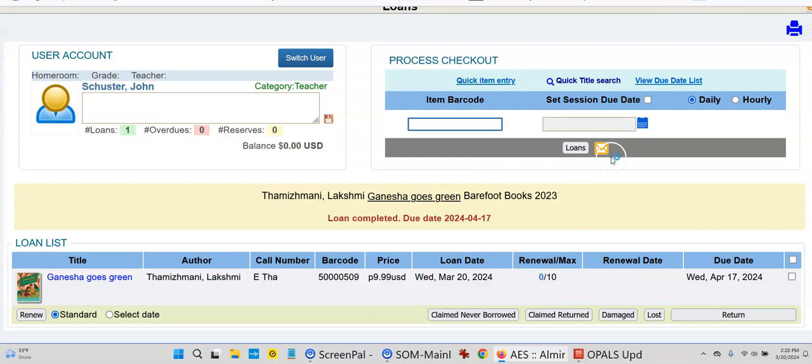By the way, if you have someone who would like an email of their transactions and they have an email, which this is telling me I do on my account, you can click it right here and it'll send a transaction, all the books out. Maybe a teacher has a whole bunch of books out and they'd like a list of them. You can click right here. All right, I've loaned the book out again.